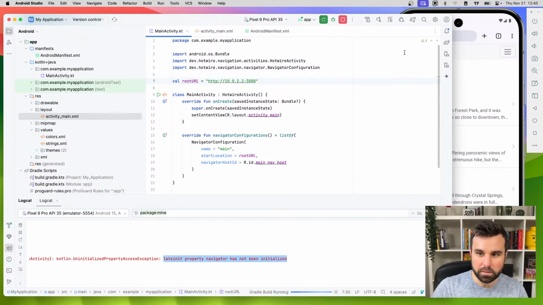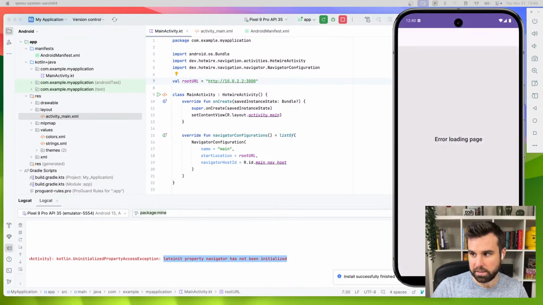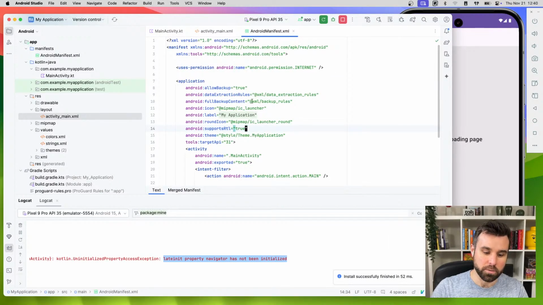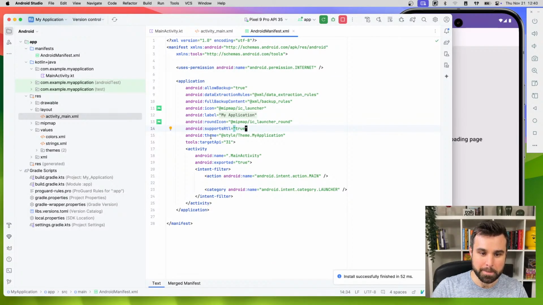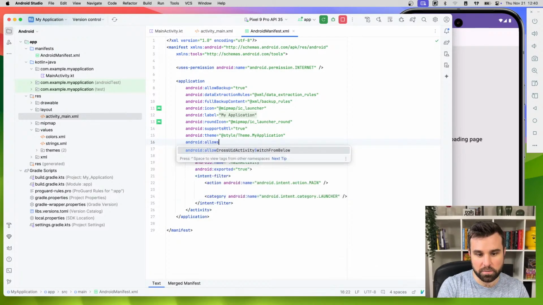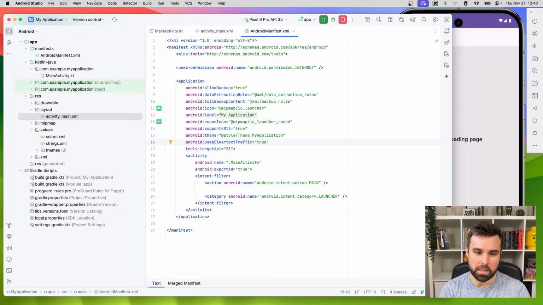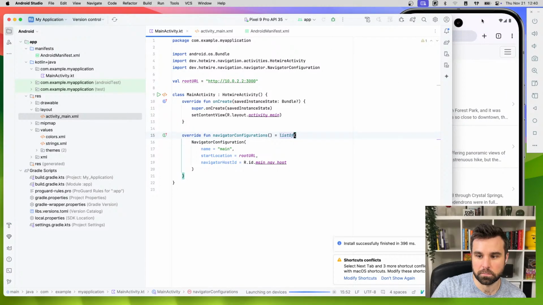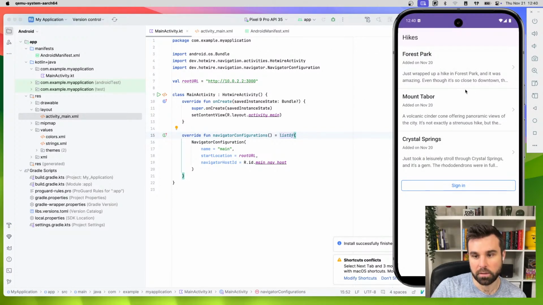Okay? And when we run it, we are still sadly going to see an error. This now is because we're accessing something from HTTP, and Android does not allow access to HTTP. So we're going to open up our Android manifest one time, and we're going to type in here, android:usesCleartextTraffic and set it to true. This is telling Android to allow access to non-SSL endpoints, in our case, HTTP. And when we run this, we finally will see our app launch with Hotwire Native working.